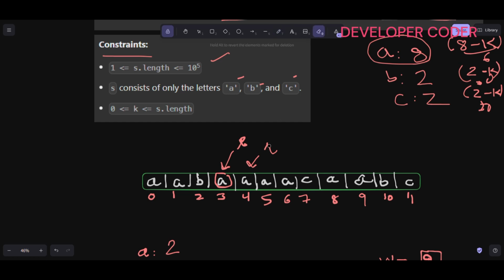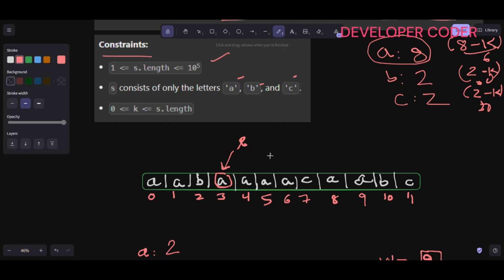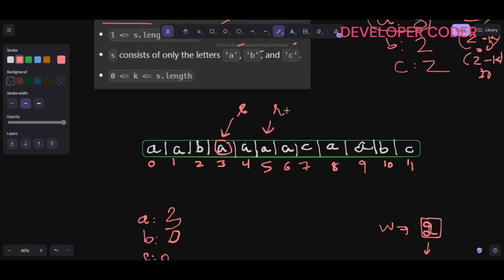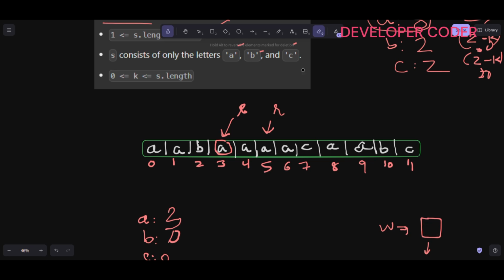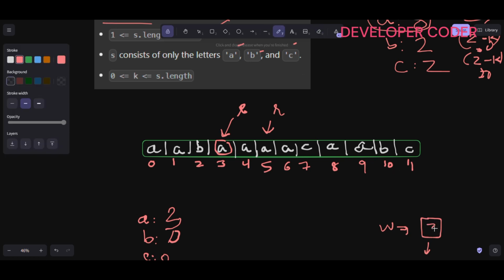Then R is going to move forward. A becomes 3, and the window length is going to become 3 now, right? I can remove these 3 A's. I'm still good, because the frequency of all the A's, B's and C's is greater than or equal to K. Okay, this is done.